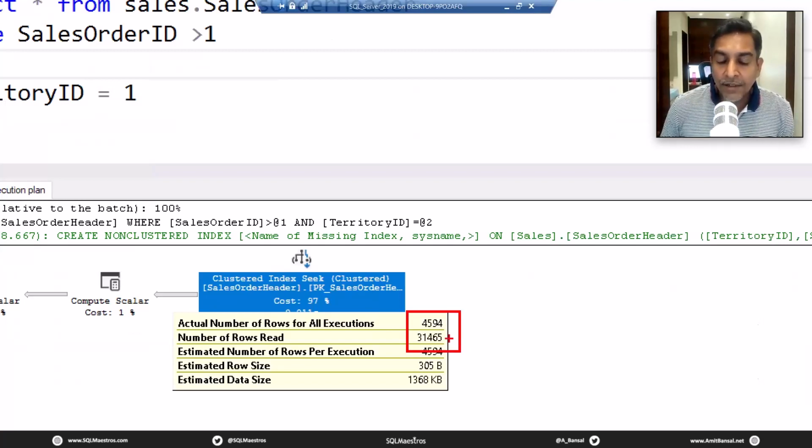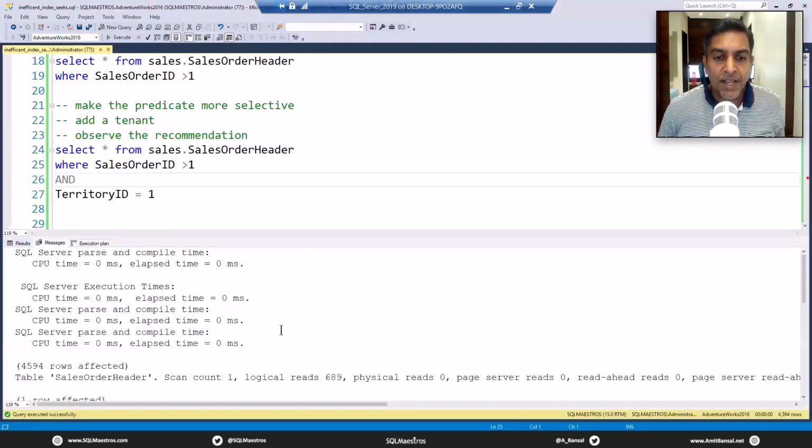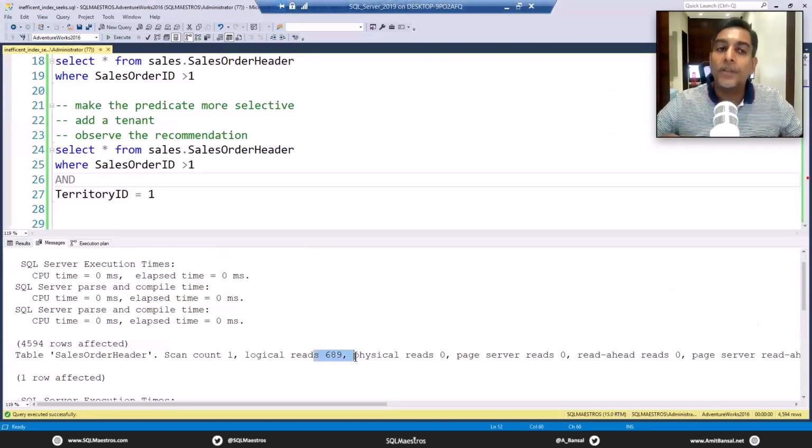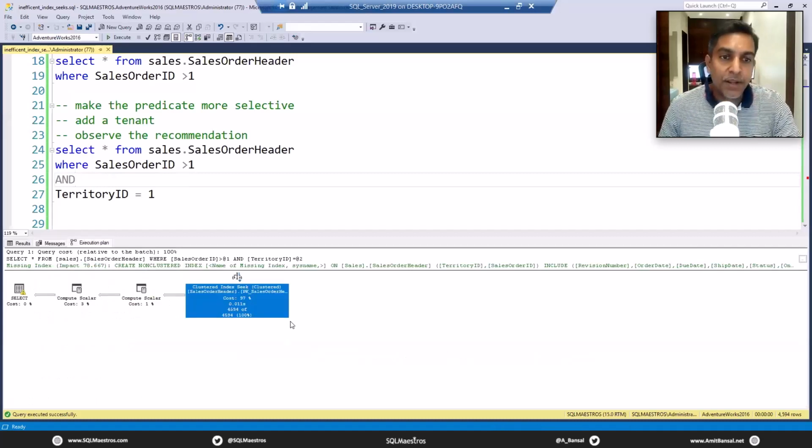Now, if you see here, 31,000 rows read, and we have actual number of rows returned 4594. 31,000 rows read, which means I'm sure if you go over to the messages tab, you will see again all the pages were read. Okay, friends. We are coming closer to understanding what inefficient index seek here means. This is a good example where you have a seek operation happening, but you're still going and reading all the data, even though you don't need all the data.